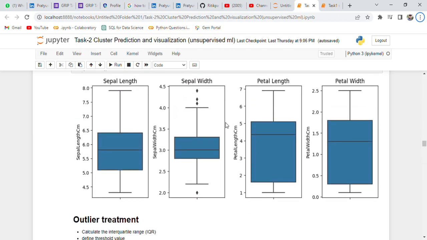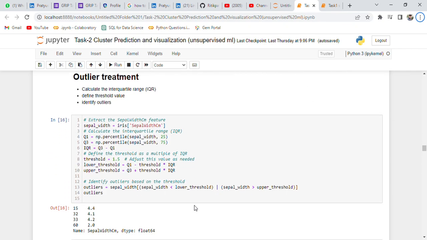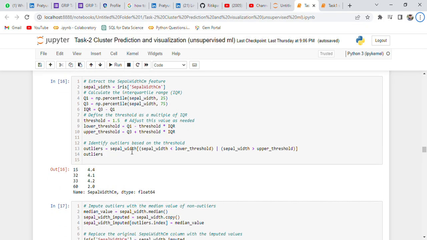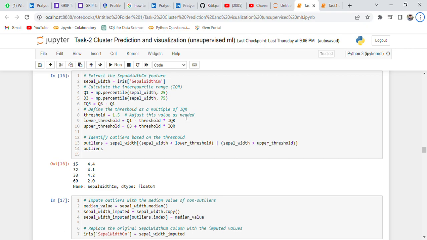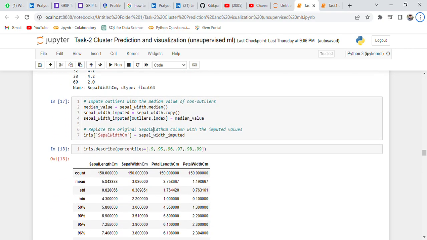Here we can see that the sepal width has 4 outliers. We can remove them by some methods. First, we will calculate the IQR, interquartile range. For that, we will calculate the first quantile and third quantile and define the threshold value. Then remove the outliers by imputation of the median.